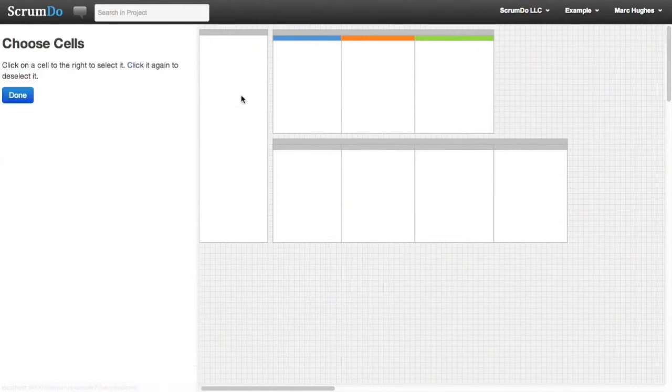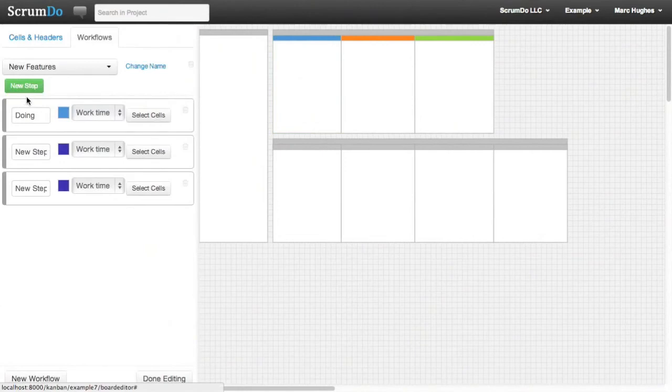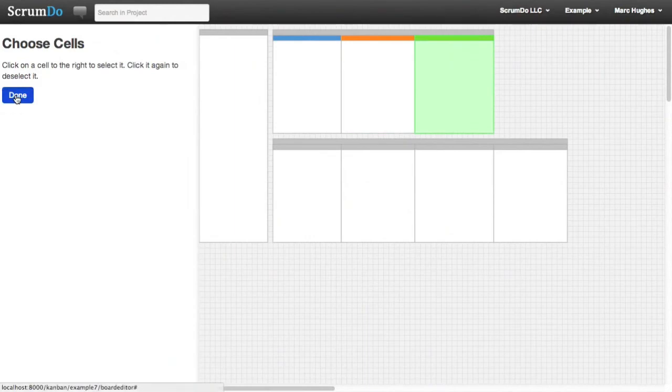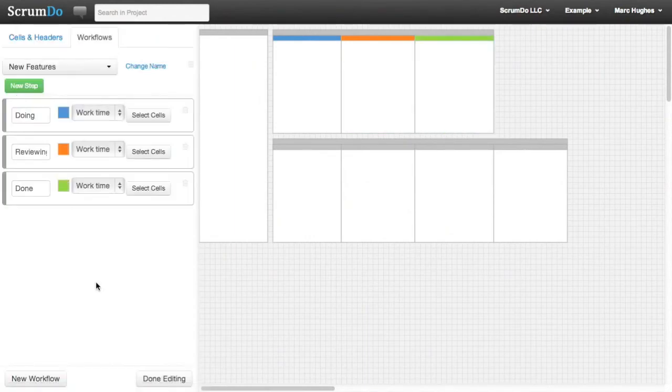So for this first one, I'm going to pick this first cell. And when you have an initial step and you pick a single cell, it automatically fills in the color and the name for you, so you don't have to worry about any of that. The second step, and then the third step. And what this will let me do is that over in our reporting module, I'll be able to select the new features workflow, and I'll be able to see a CFD that has just these 3 cells on it. I'll also be able to look at the lead time analysis for just this workflow and how it breaks out.